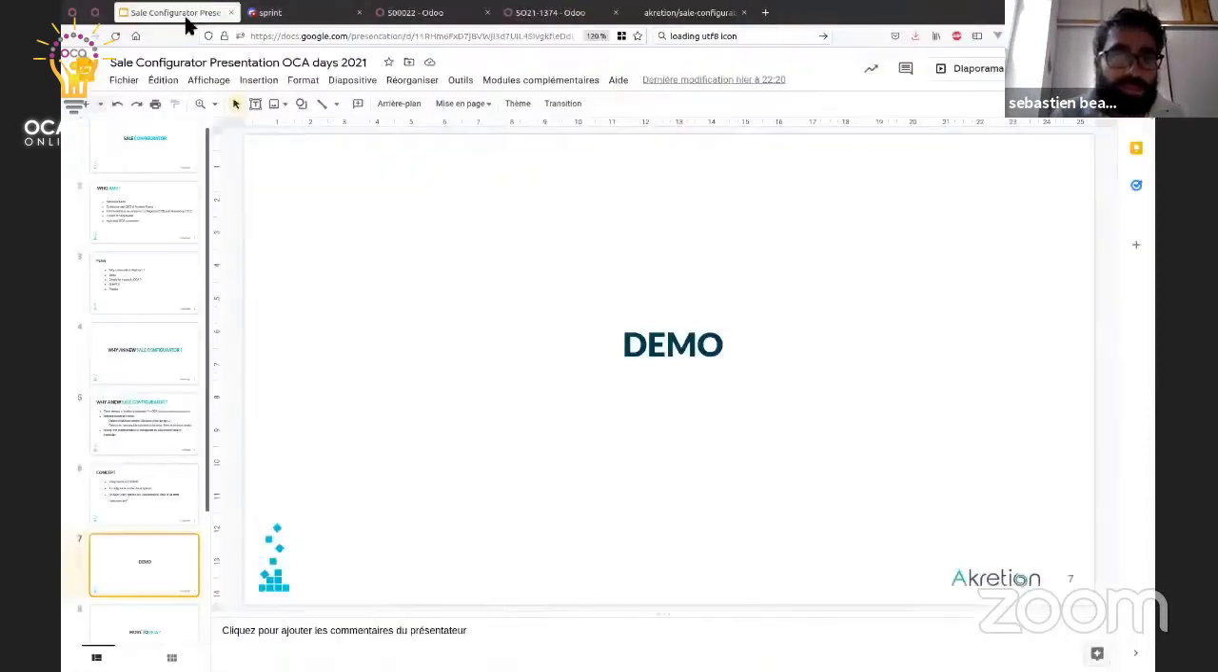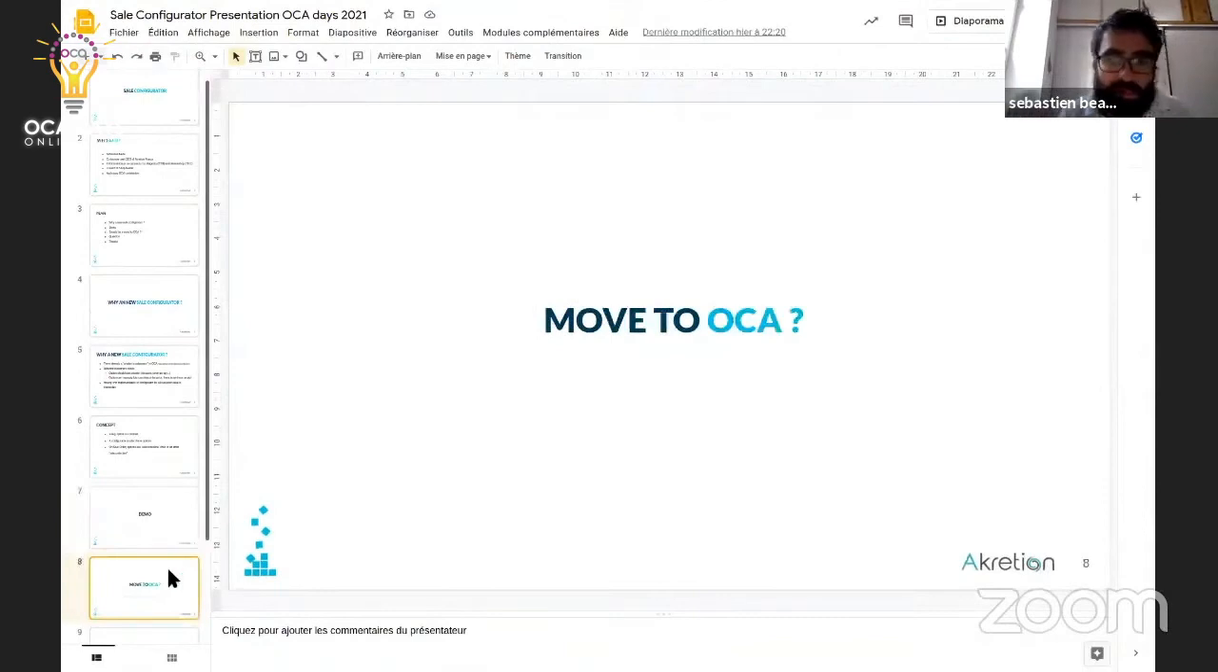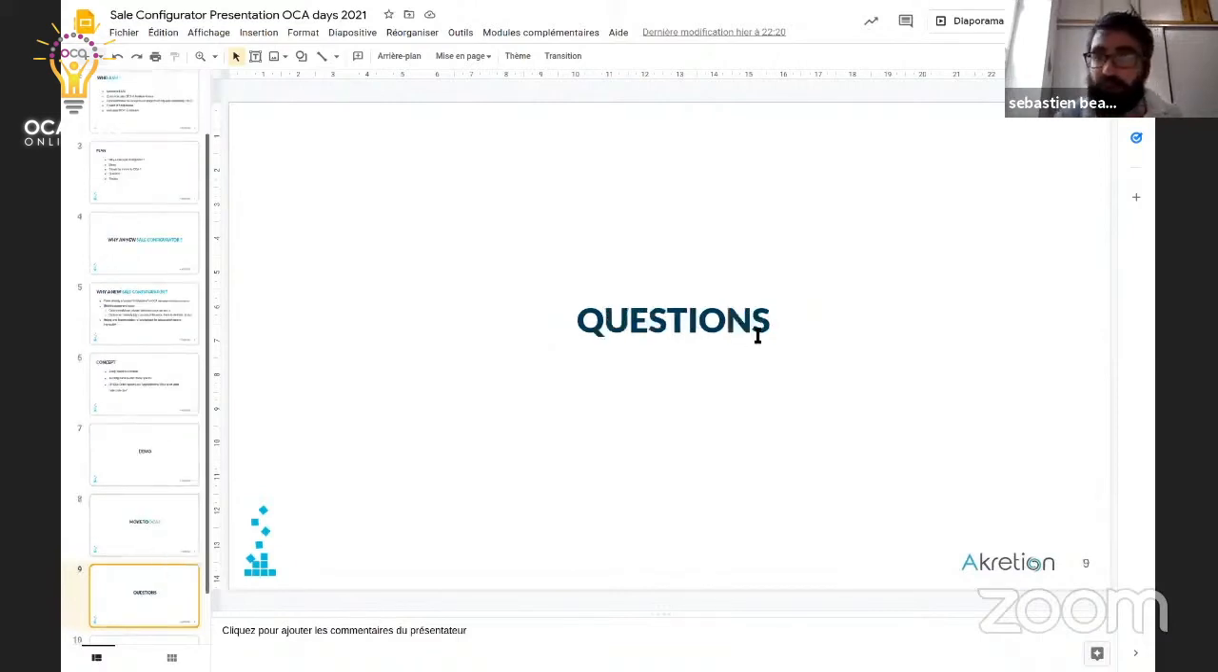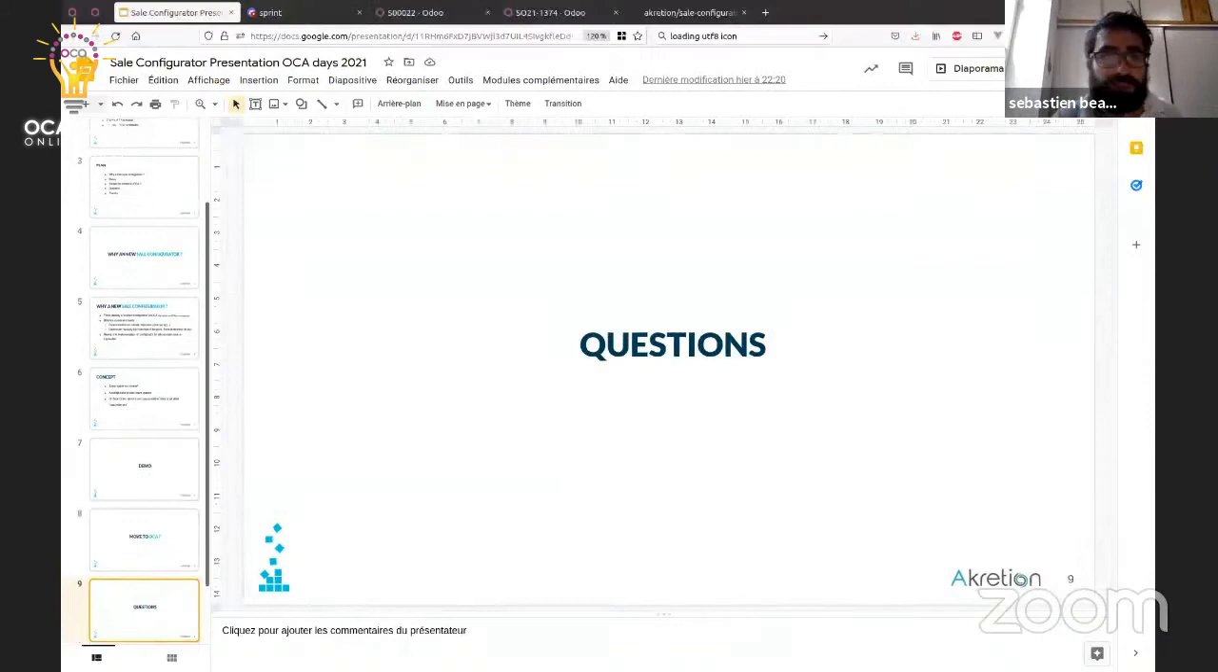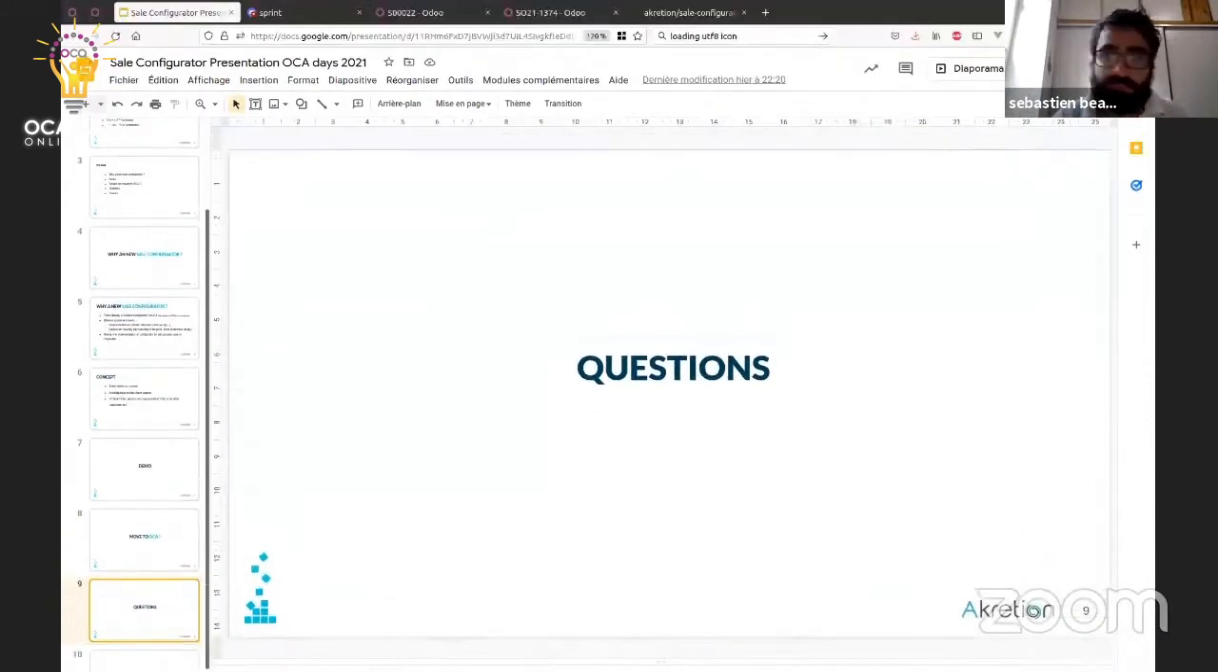So I think now it's time to ask if we should move this to OCA. The point is that we already have a project with a configurator, so it's kind of a duplicate, but it's a really different implementation, and I think both should exist, because it's not the same case, not the same implementation, and it doesn't solve the same issue. So we can go for questions and see if we should move this to the OCA.